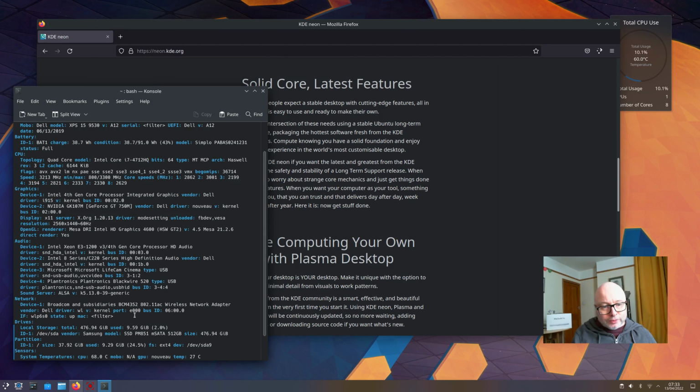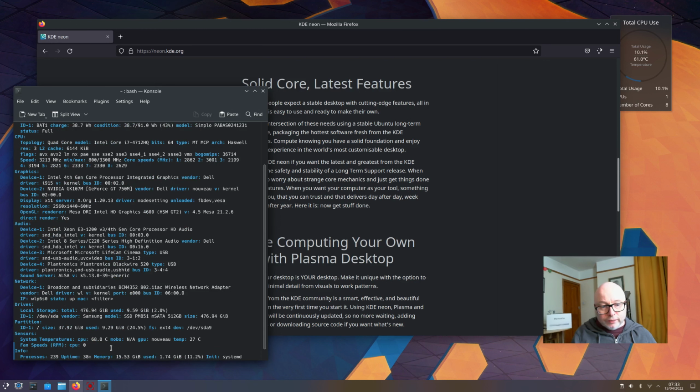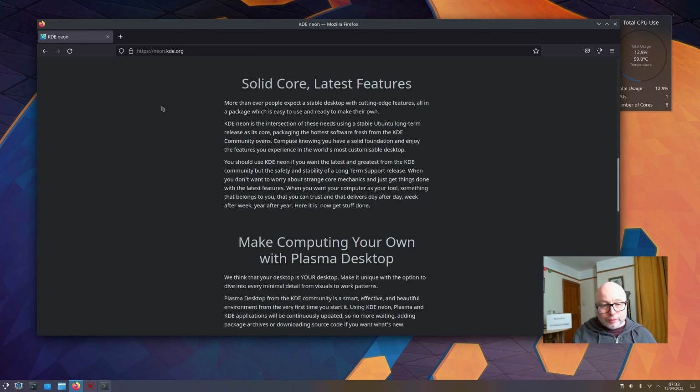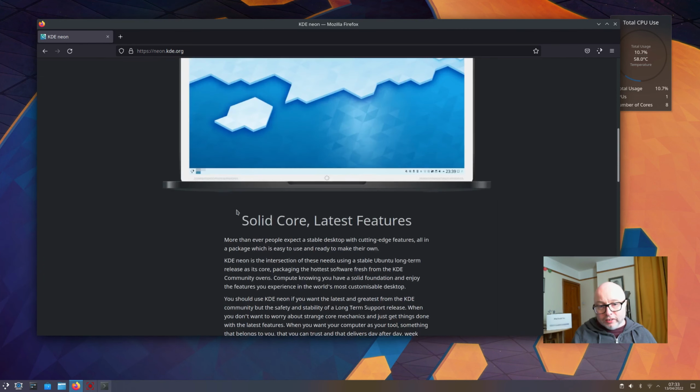You can see a bit more detail on my processor there, which is a Dell 4th Gen Core, as I've mentioned before. I'm also running NVIDIA graphics, and if you've watched my other reviews, you'll know some of the issues I've had with NVIDIA graphics, but no such problems on this KDE Neon release.